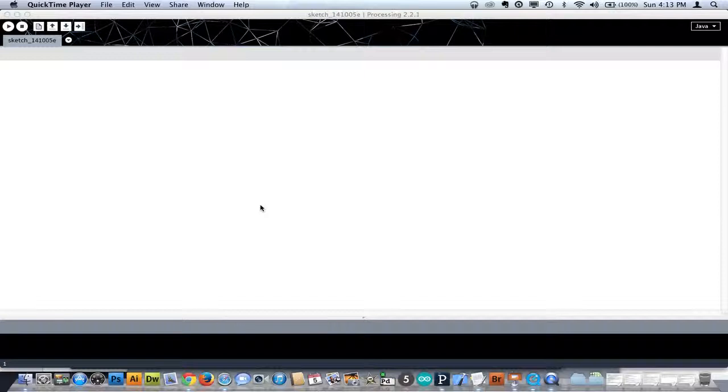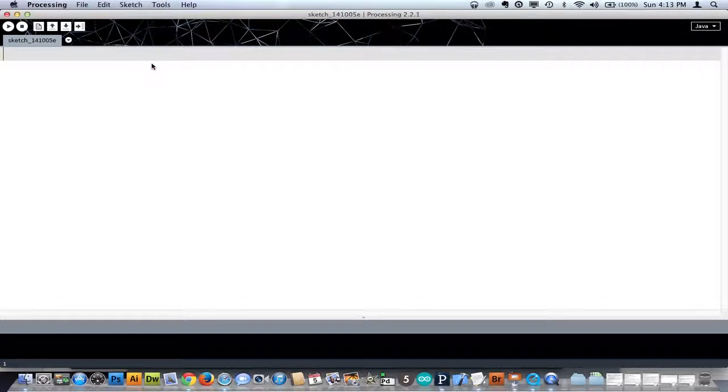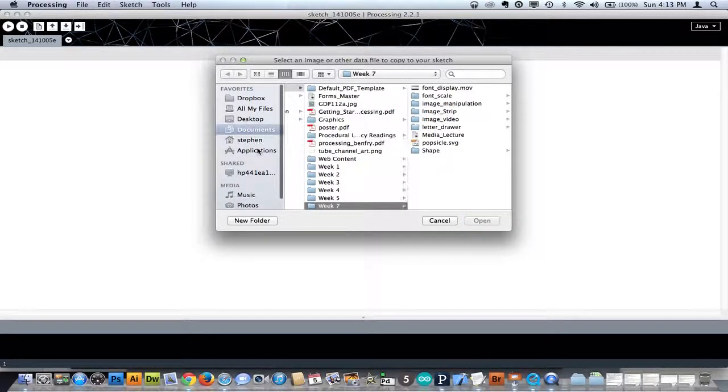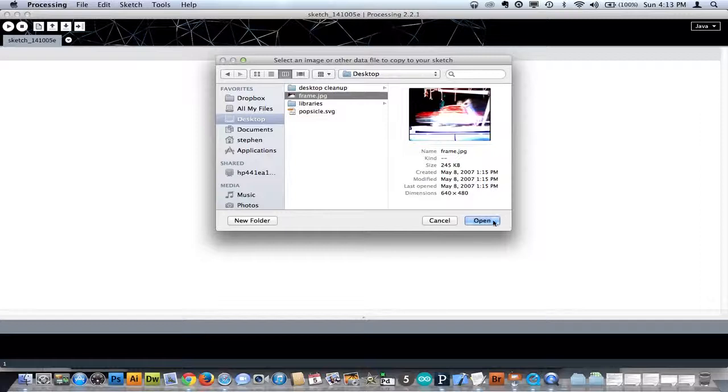Alright, so here I have a blank file created. I just opened it and I know I'm going to want to add an image to it. So one of the things I can do here within Processing is go into Sketch and Add File. And when I do this, it's going to bring up a dialog box. I can navigate to where I know my image is going to be. I'm going to use this JPEG image here. I just hit open.